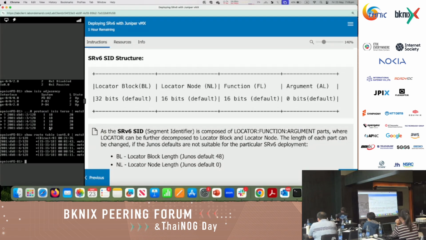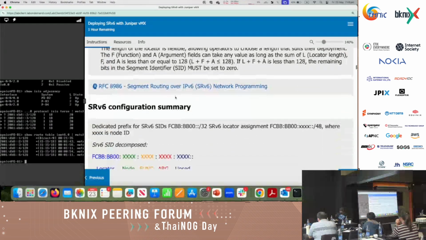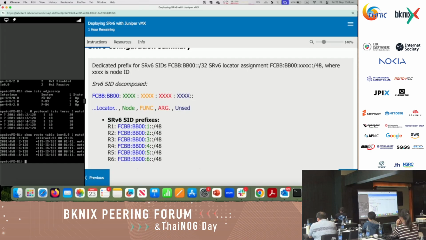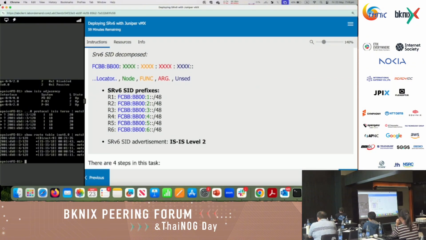So below this you will see the SRv6 SID composition. Like we have used this /32 block and then we have assigned it as a locator /48 to each node. So here you can see locator, node, function, argument. Blue color is your locator part, green is your node part, function and argument then have a different color because we have not used them.